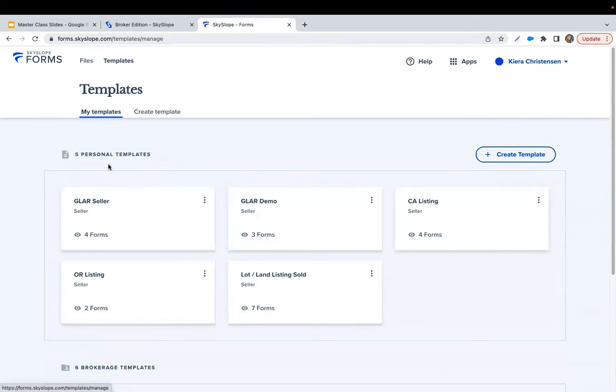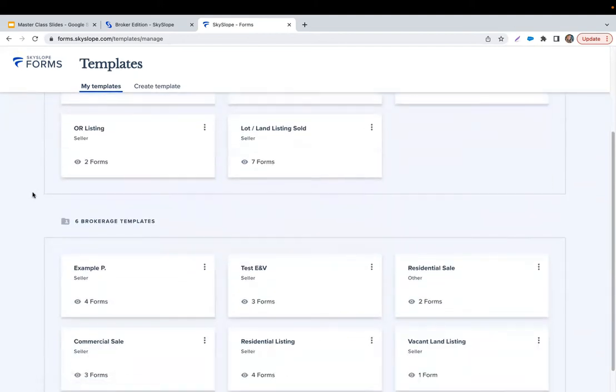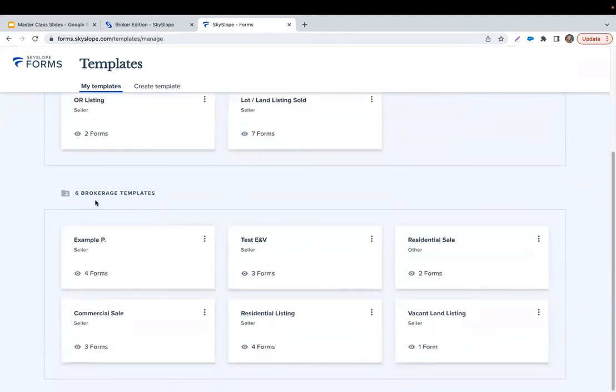You'll see that I have 5 personal templates. These are templates that I created and packaged together. But you'll notice if I scroll down here just a bit, I also have some brokerage templates. As mentioned, these are created by my admin. We will give certain admin permission to create and edit these templates. However, agents can use these as a phenomenal shortcut by clicking on the 3 dots and using them to duplicate. It's a great shortcut. They can duplicate those brokerage templates and add any customization that they would like to see.